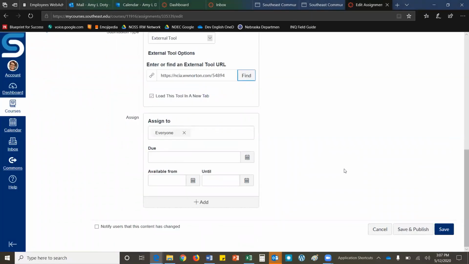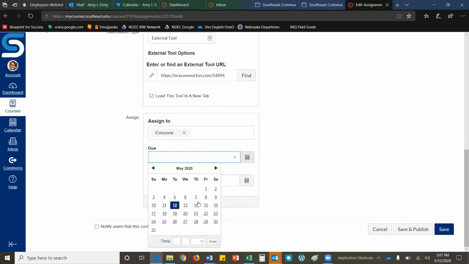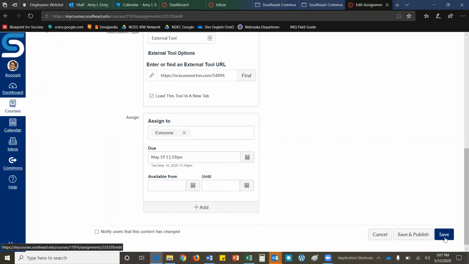I mentioned mobile friendly because a lot of students like to do this work on the phone when they are out and about or waiting, at the doctor's office or a grocery line or whatever that may be. Finally, I'll assign it a due date and I will save.